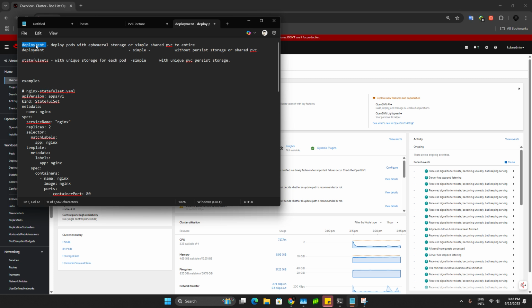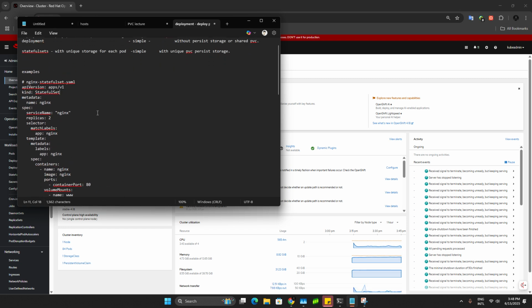A deployment will share the single PVC with the entire set of replica pods. A stateful set will create a unique PVC for each of the pods. All right, we will see the practical section now.